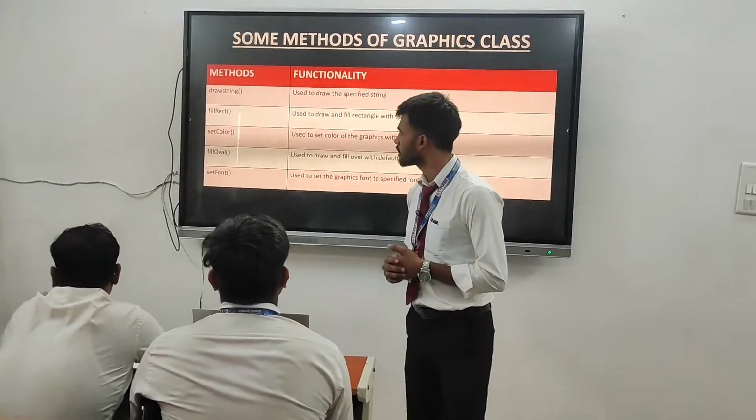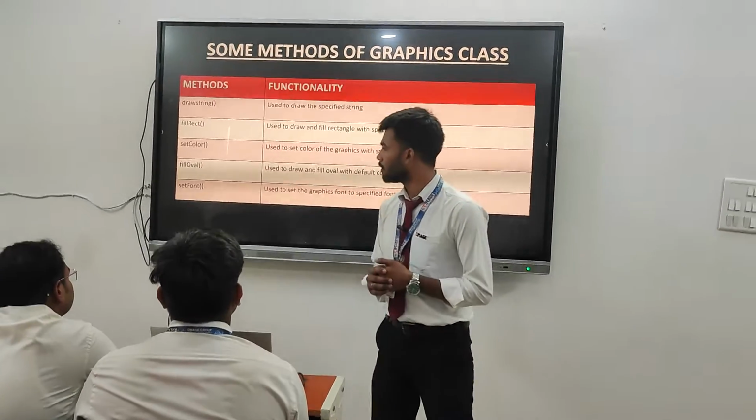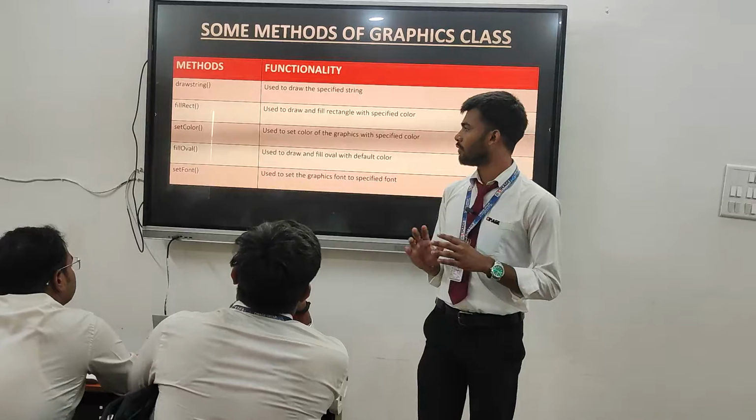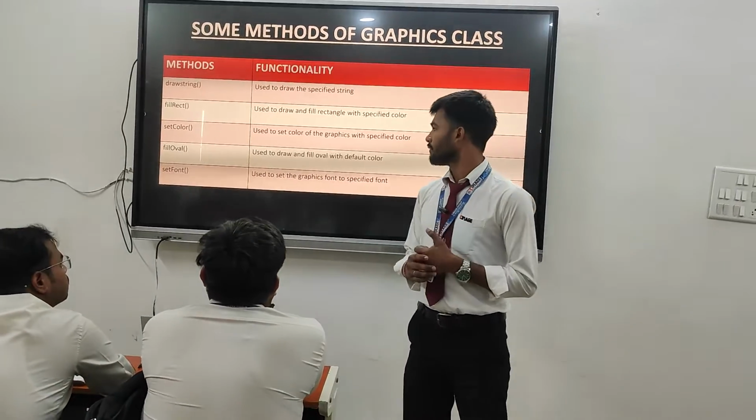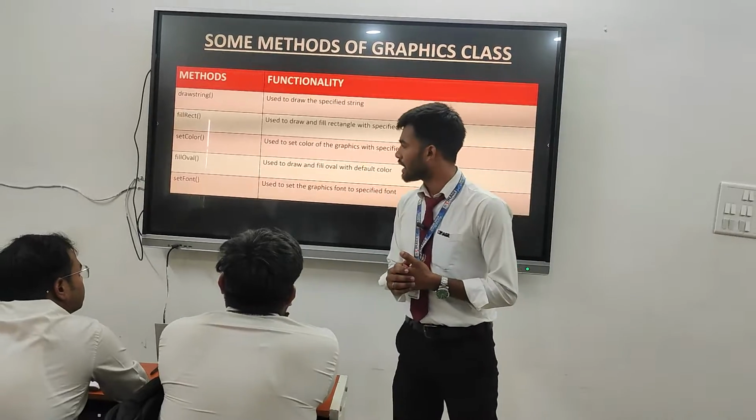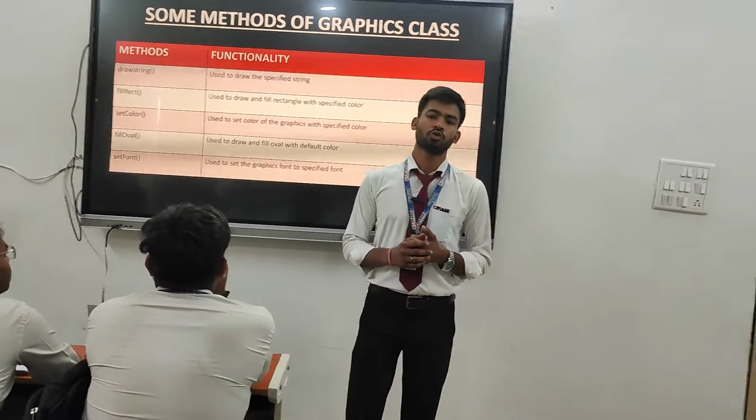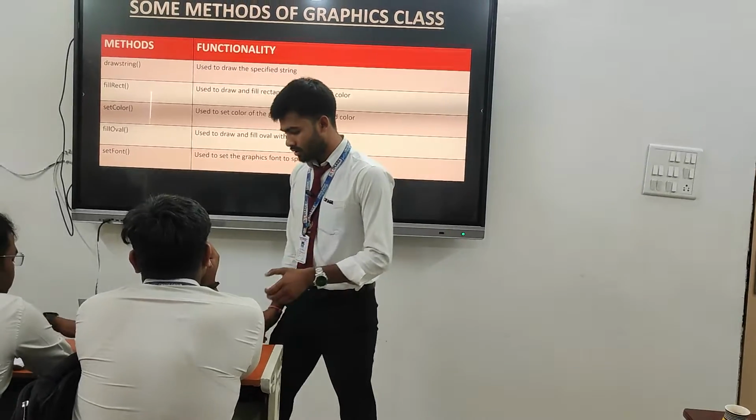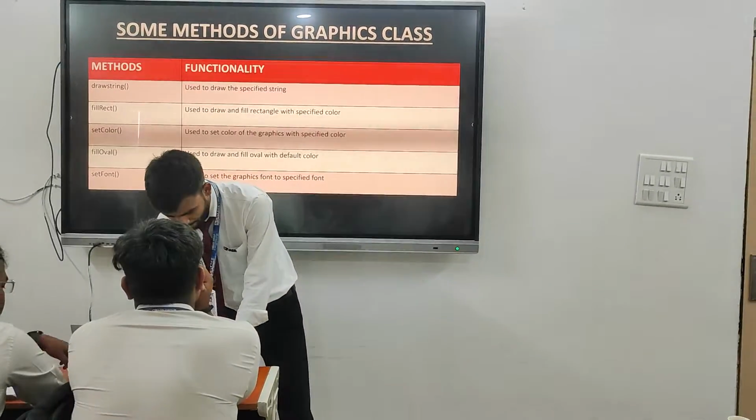And fourth is fillOval. It is used to draw an oval shape and fill it with the default color, white. And last is setFont. It is used to set the font on the graphic. Let's demonstrate the program.